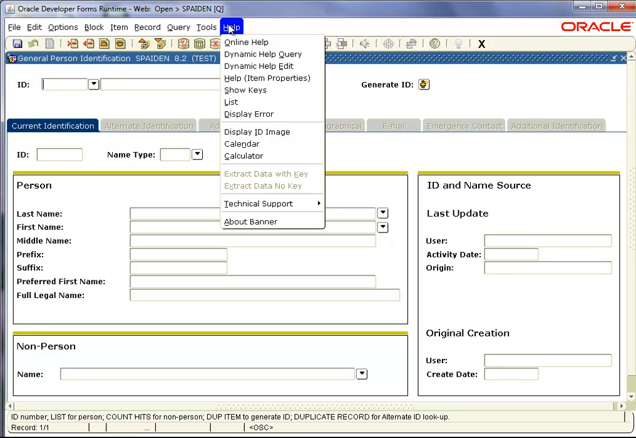Dynamic Help Query displays the Dynamic Help form, GUA Help, in query mode, which is used to display traditional help for a field, block, or form. Dynamic Help Exit displays the Dynamic Help form, GUA Help, in edit mode, which is used to edit traditional help for a field, block, or form. Help Item Properties displays the Oracle Item Properties window for the current field.